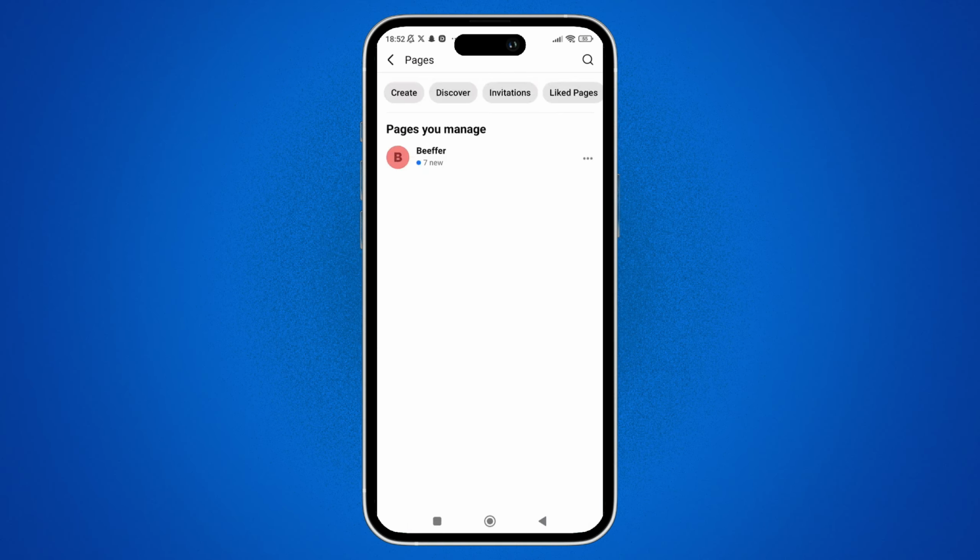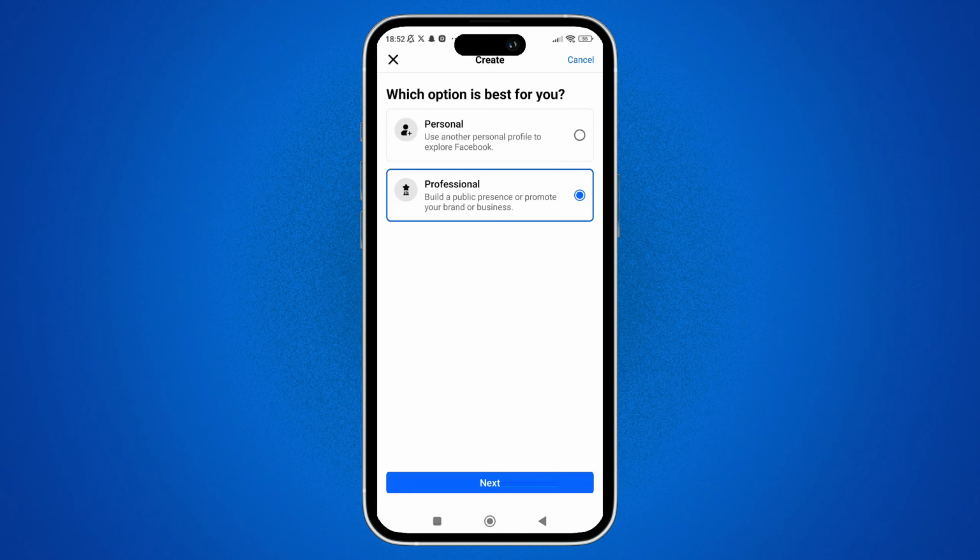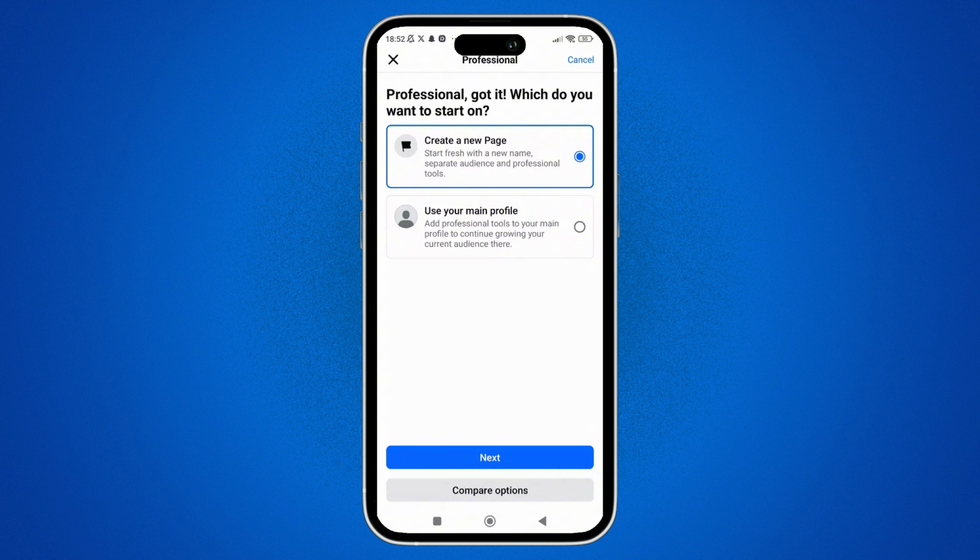In this section, you simply have to tap on create, which can be seen in the top left side of the screen. Here you simply have to choose professional or personal account. For this video, I'll be creating a professional page, so I'm going to simply select it and tap on next. Then select create a new page and tap on next.